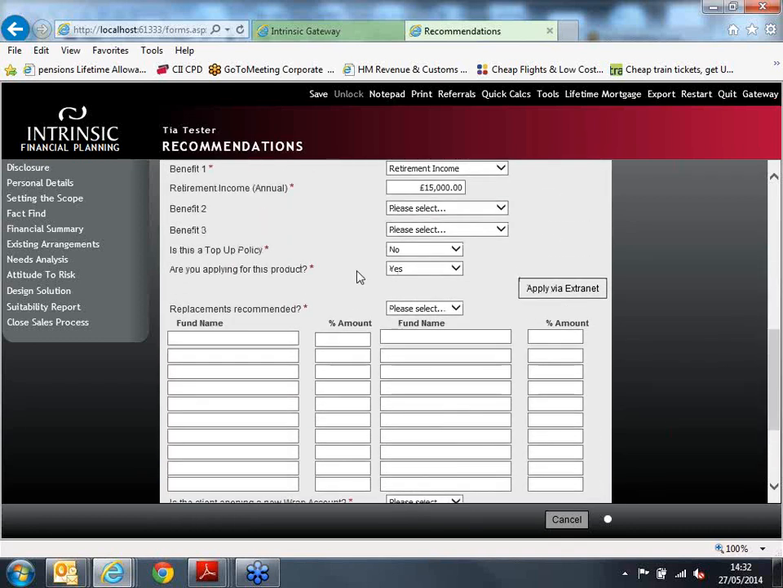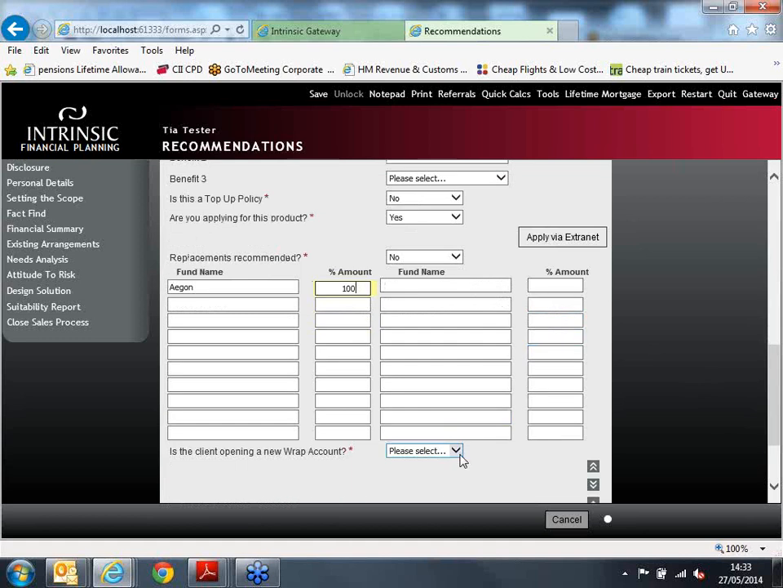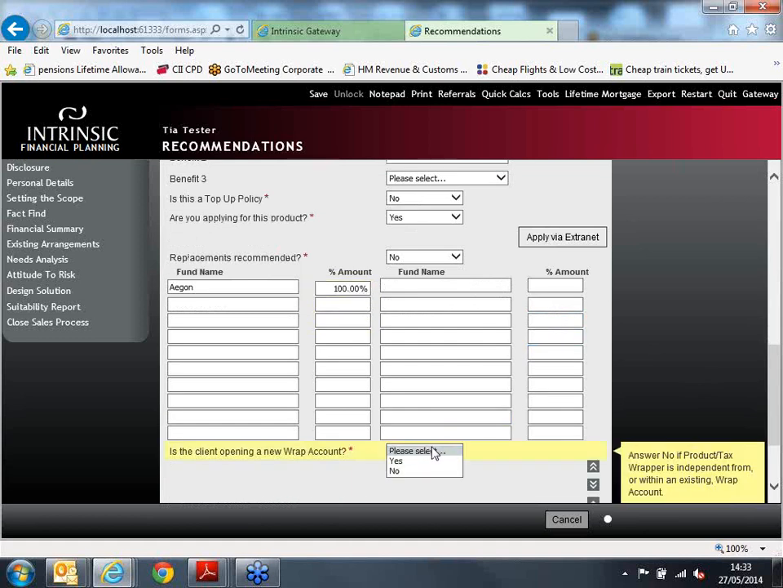Again, if you were to click on no there, are you applying for this product? No, then the fact find would just stop there and it would assume that you're not looking to go any further. So always click yes on are you applying for the product, and it's not a replacement, and you just put the fund name in here. So we're going to use Aegon, and we're going to put 100% of the £100 a month into Aegon.